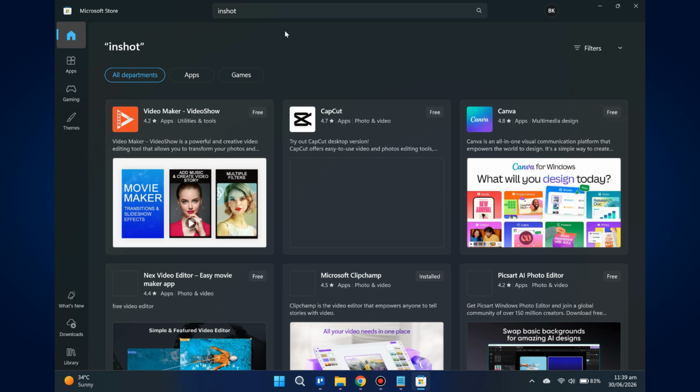Once the installation is complete, you can launch InShot from the Start menu and begin editing your videos.